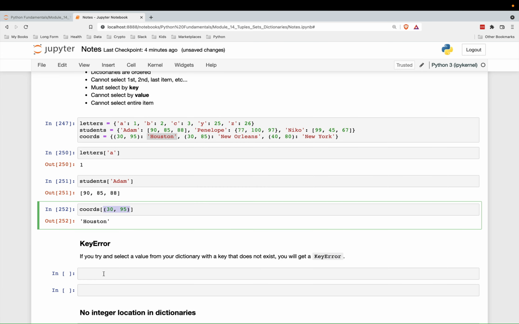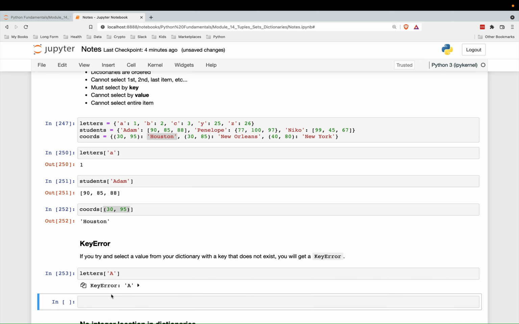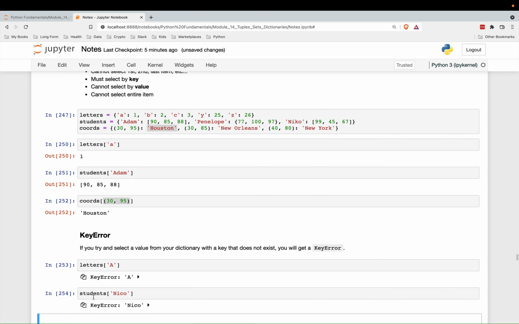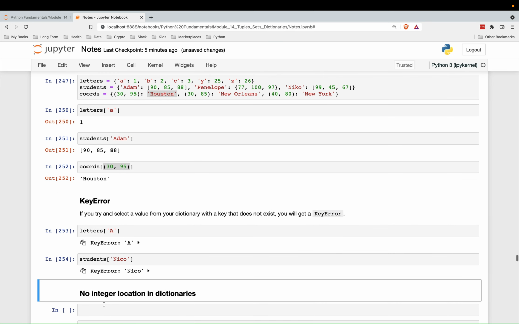Now, if you happen to use an incorrect key, so if I try to look up, say, capital A for letters, I'm going to get a key error. So it just means that that key does not exist in the dictionary. If we try to use students and don't spell one of them right, we're going to get a key error. All right, let's see that.